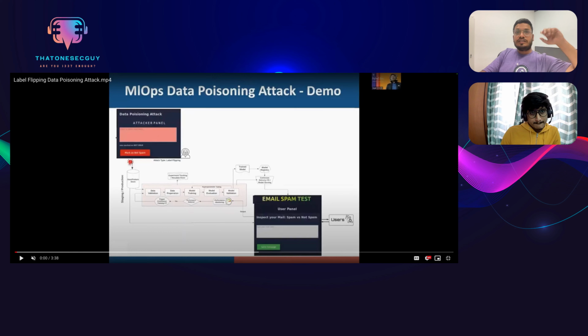Okay, so this on the top left, it is an attacker panel where he'll try to execute a label flipping data poisoning attack. What is a label flipping data poisoning attack? He'll write a spam message and mark it as not spam. Harshil, can you try to guess what a spam message will look like? You might be getting a lot of it in your Gmail.